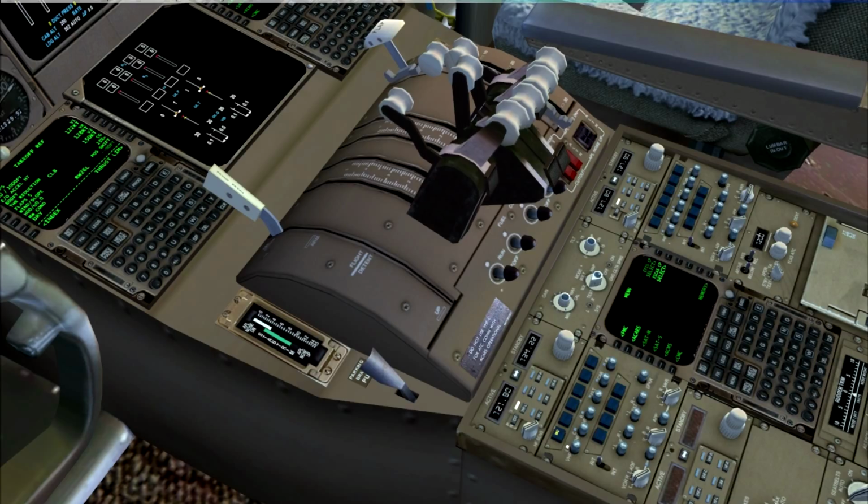Alright, so we can get our 189. Gatwick ground, Speedbird 189 requesting mic check. Gatwick ground, Speedbird 189 is a Boeing Heavy 747 with information Mike requesting clearance to Dublin International.